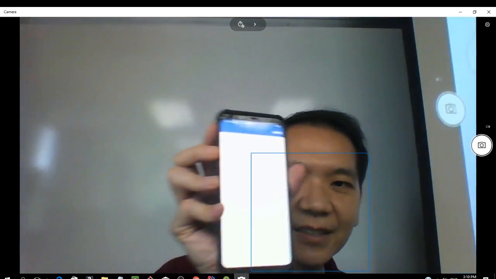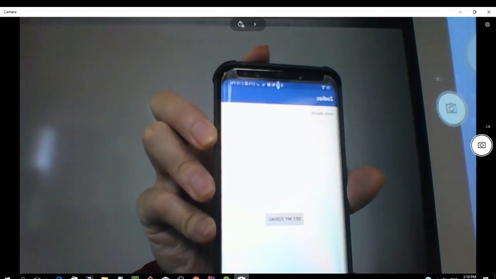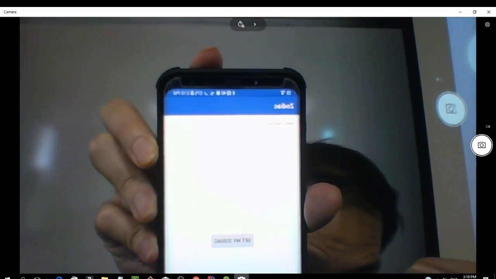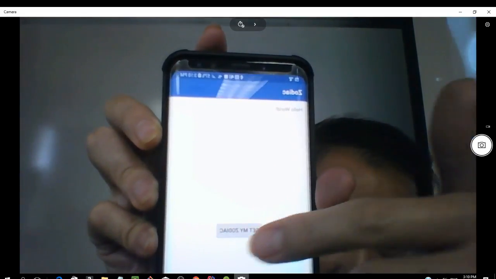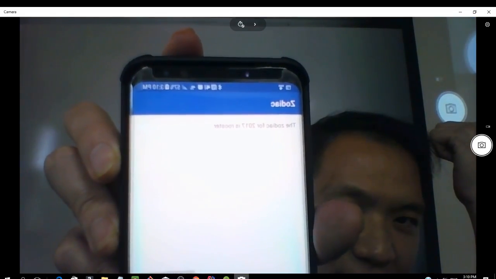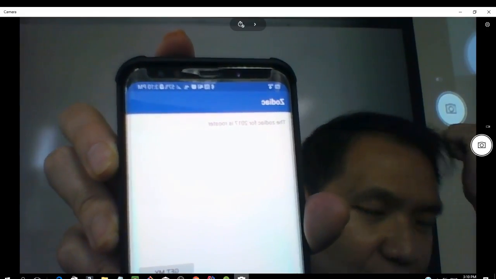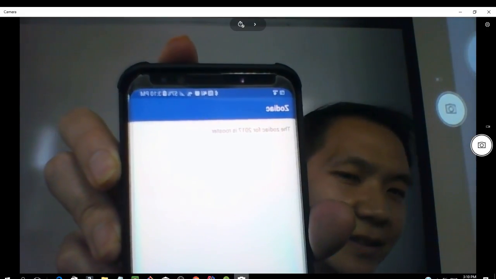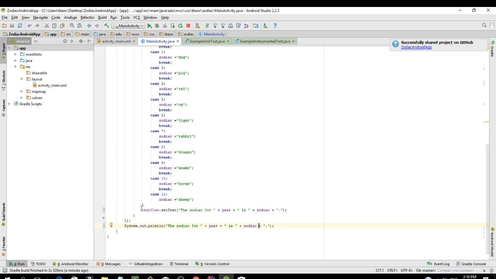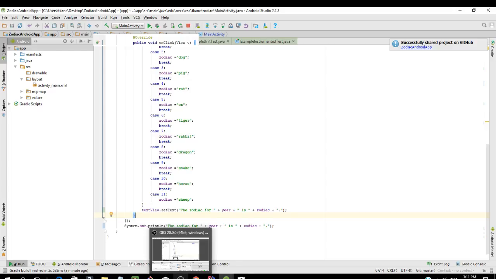All right. So let's see. Right there, right? And now we're going to test. It's the text view. We have text. Hello world. There you go. The Zodiac for 2017 is Rooster. So this is the code that we just did, and it just changed the text view from this line. That makes sense? Okay. Alright, now I want you to try that. I pause this.